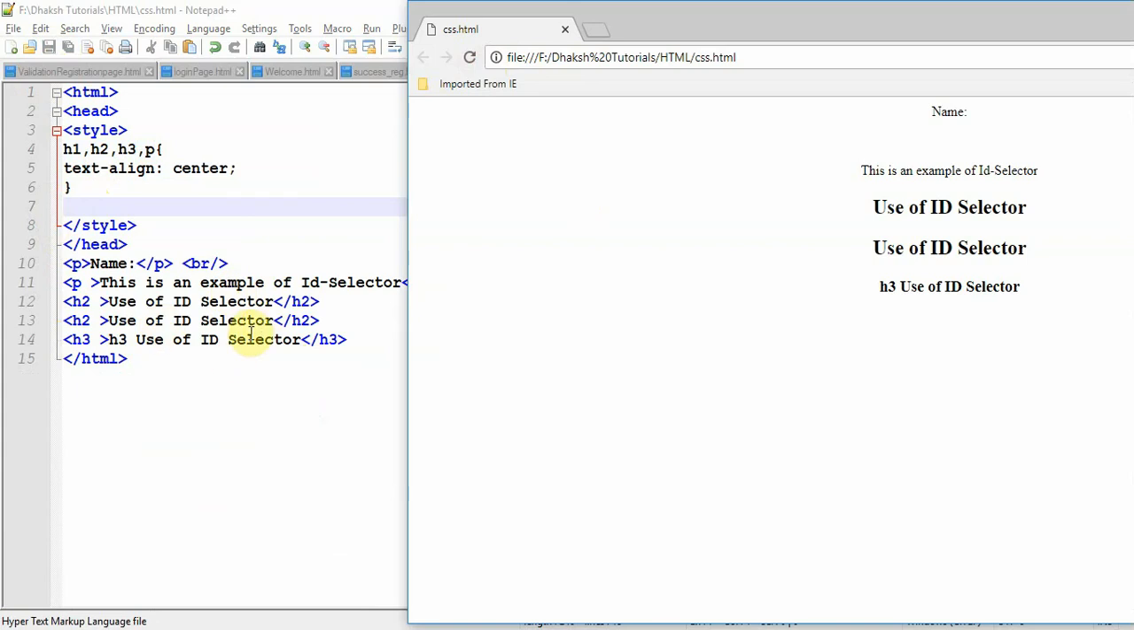So the grouping of tags is nothing but the same properties you want to apply for different tags. So there is no need to write again and again. You can directly combine all those tags into one particular selector by using a comma. So you can group all the tags required and you can write the same property there. Okay, so now you understood what is meant by id selector, what is meant by class selector and their usage, as well as your grouping selectors.